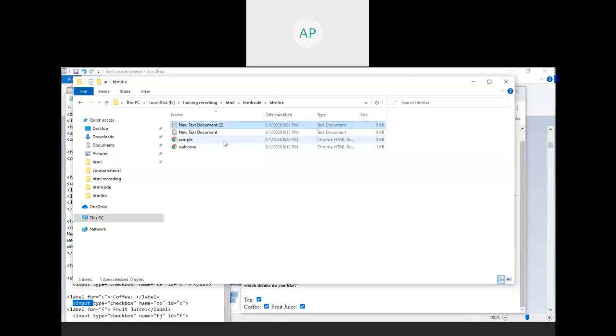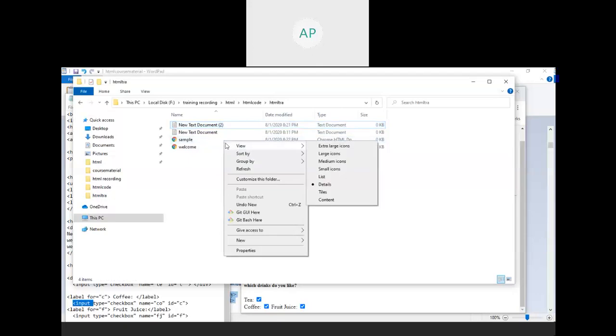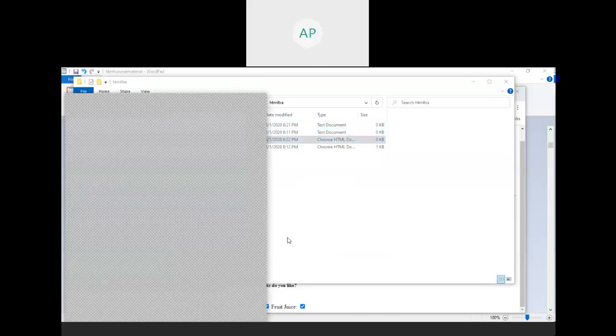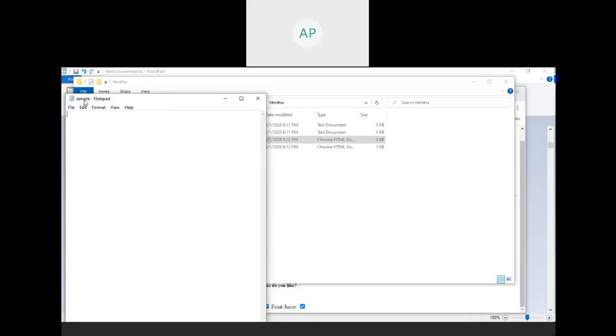Right click, open. If you want to open it to edit, right click on this one and open with Notepad. It's an empty file. See the file name now, sample. It's an empty file.